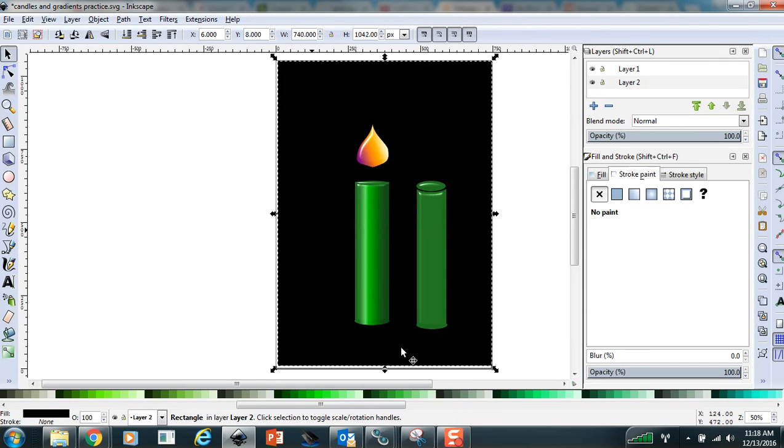So what do you think? Do you like having it? I think I'm not really as crazy about it on the gradient candle, but it does seem to add a little bit of three-dimensionality to the other one. I love the way it impacted my flame. That's cool.